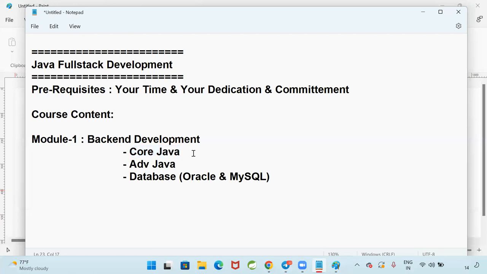What is the meaning of core? Core is nothing but the basic fundamentals. You are going to learn core Java. Once core Java is completed, can I call myself a Java developer? No. Core Java means just the basics of programming. How to write small programs, how to perform calculations using Java, how to write the logic in a Java program, that you are going to learn as part of core Java.